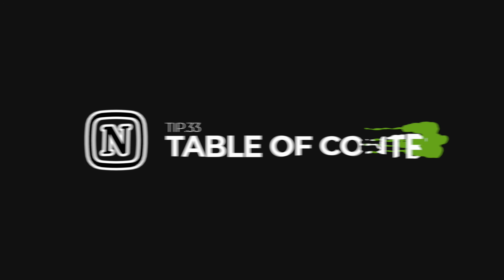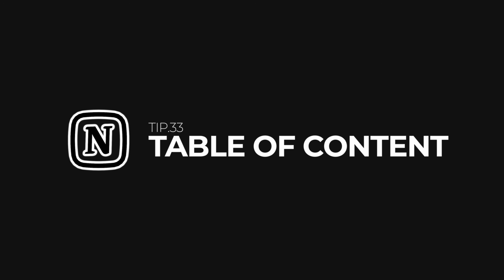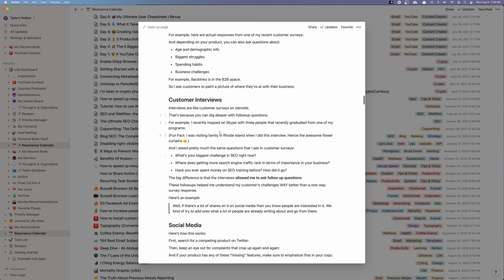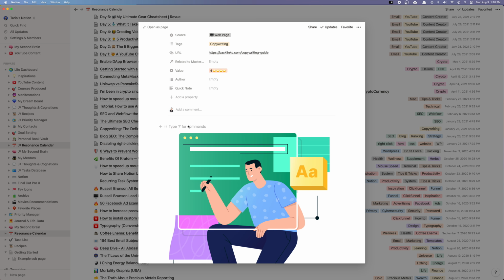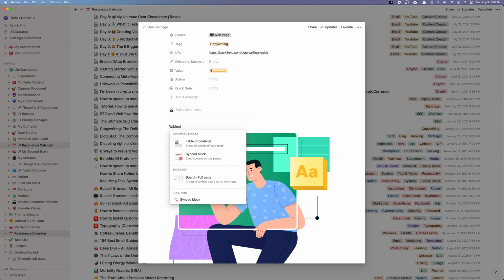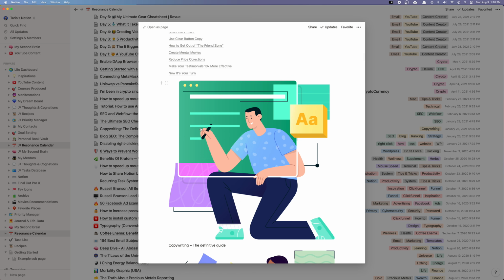Tip number 33, use table of content feature in Notion to quickly navigate around the content. Let's say you have a very long article written in Notion, just like what I show here. Come to the top of this page or this article, click on / on your keyboard, type table of content. You're going to see a block option that says table of contents. Simply give that a click.